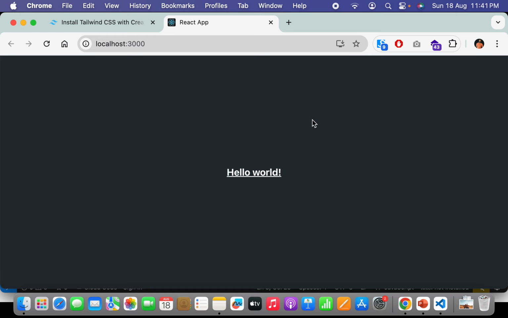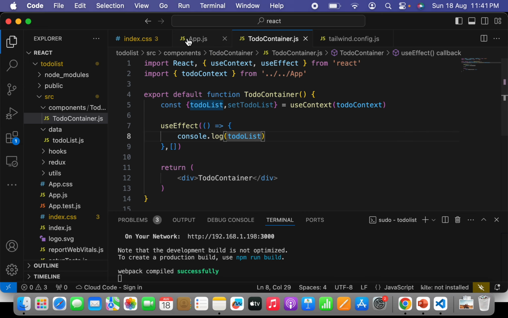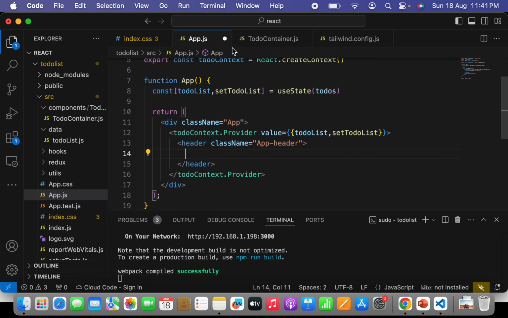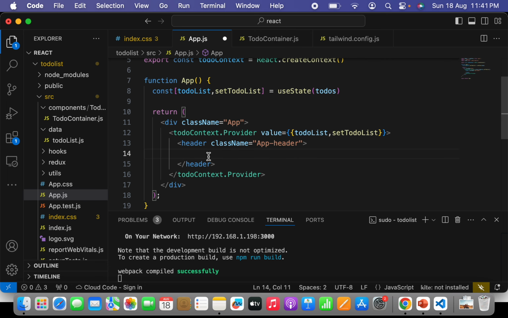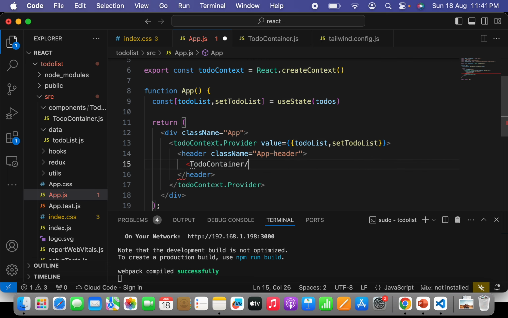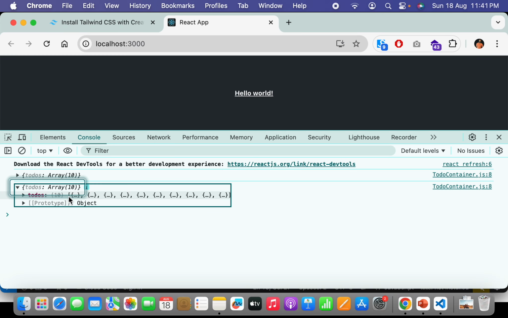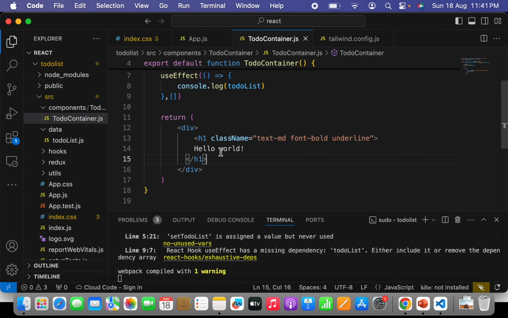Let me head back to my browser and inspect element. It will not be available. Why? Because I haven't imported that. Let me X this one, paste it here. It will be better. And here I will say to do container, import that one here. You guys can see all my 10 to-dos are available inside where? Inside to do container.